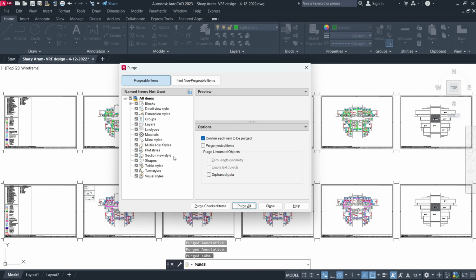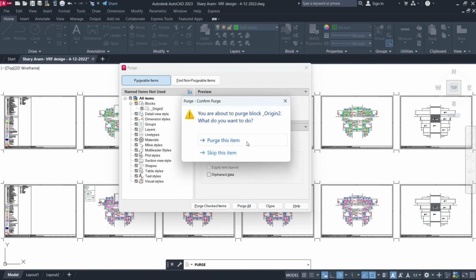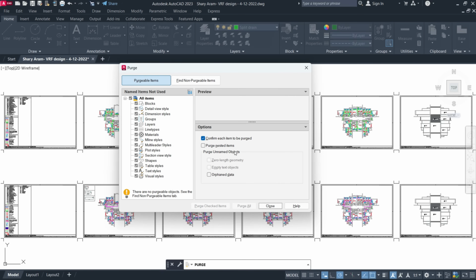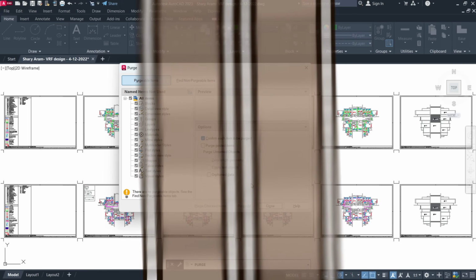To purge specific items, expand the item type and choose the items to be purged. Then click on Purge All. Maybe you need to click on Purge All many times to purge all items.